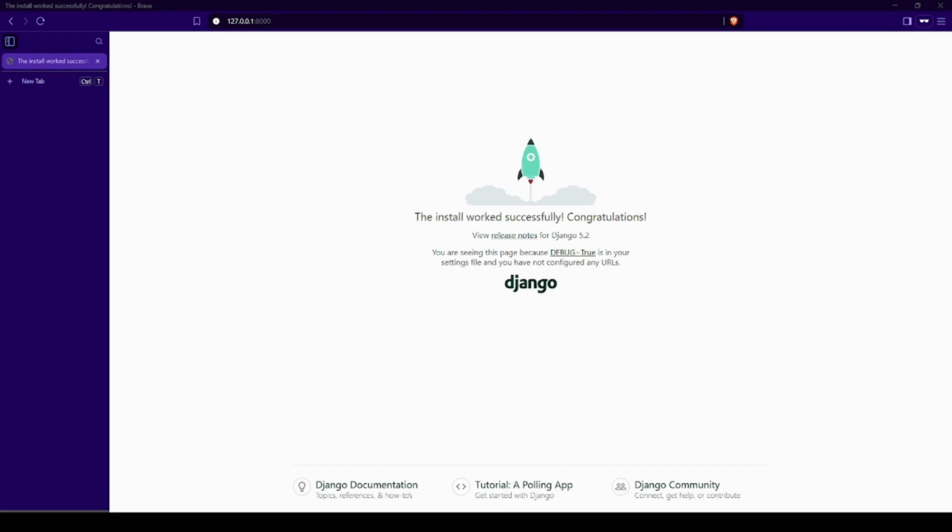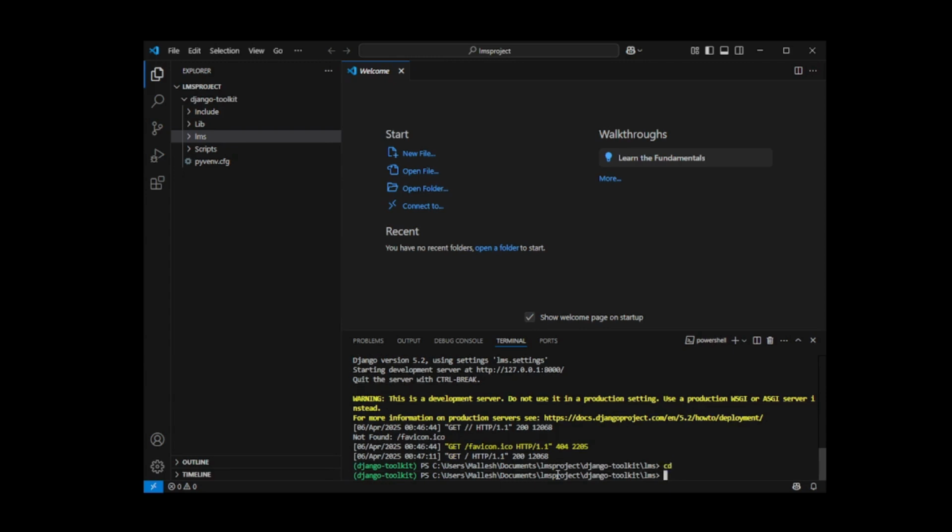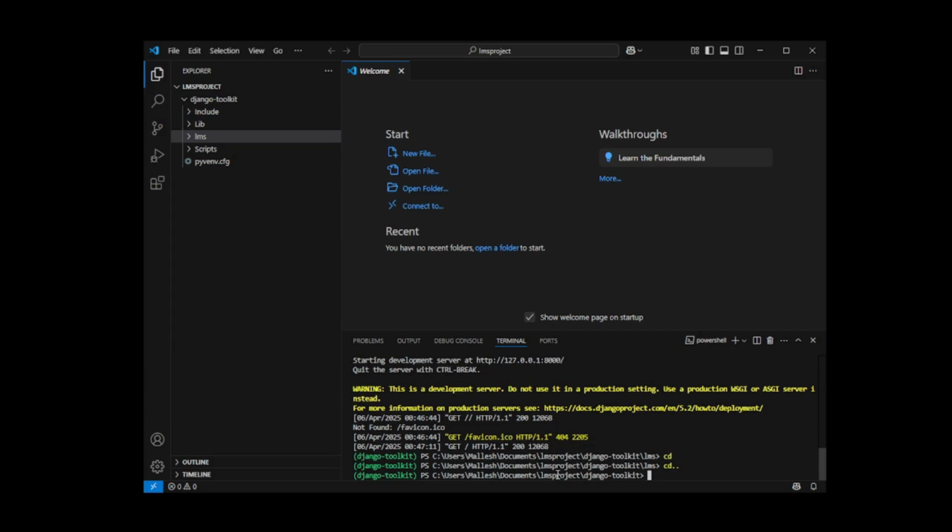Okay, so let's get into this. Let's do one thing before pushing this to GitHub: first, freeze the dependencies that we have installed so far.